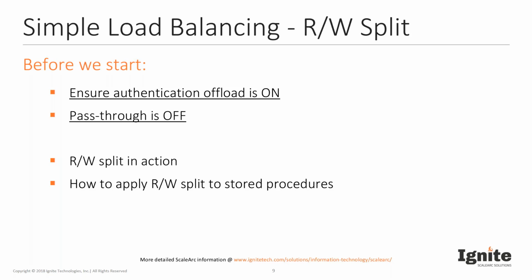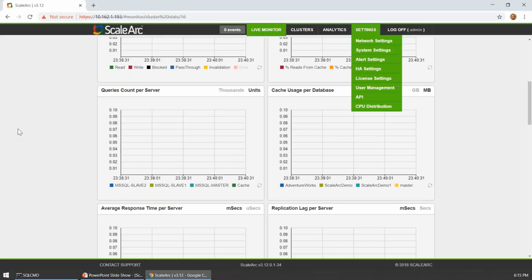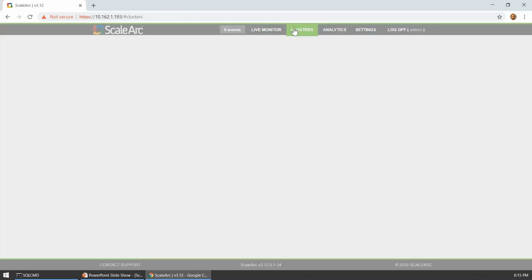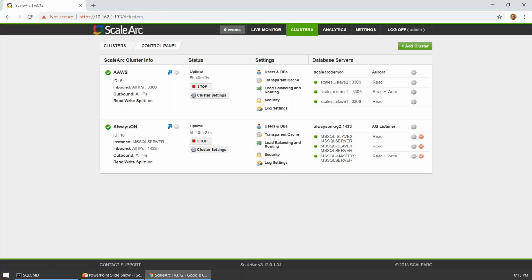So let me jump into my ScaleArc session to demonstrate how actual read-write split works, and how it looks in the live environment. Let me start with the cluster here, just to familiarize yourself with all of it. This is the cluster that I'm going to be using for the demo. It's an Always On SQL Server cluster.